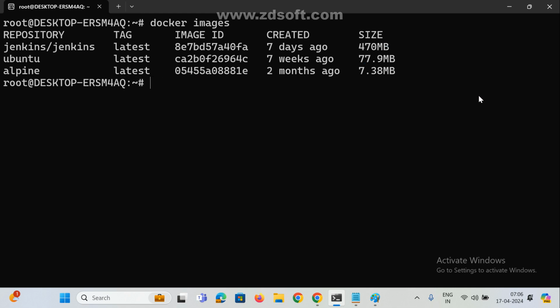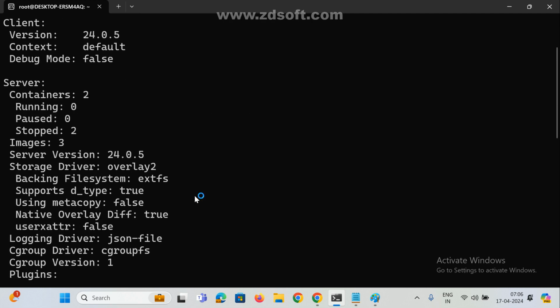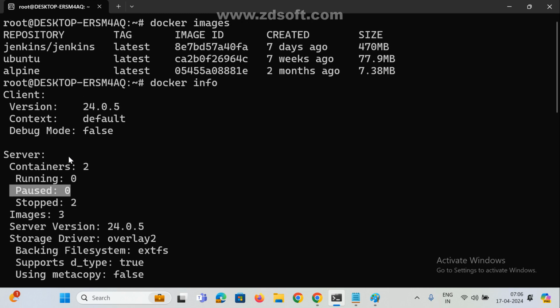And how to check containers? How many containers are available? What are running? With the help of docker info command we can also check it. You know the purpose of the info command, right? So how many containers? I have two containers and both are stopped. How many images do we have right now? Three images. Running containers 0, paused containers also 0. So here also we can check it.